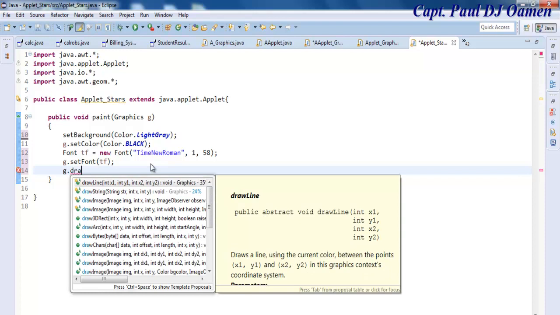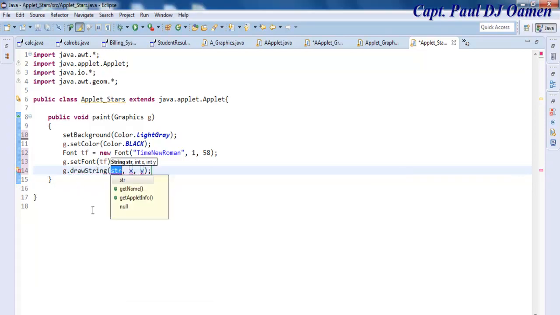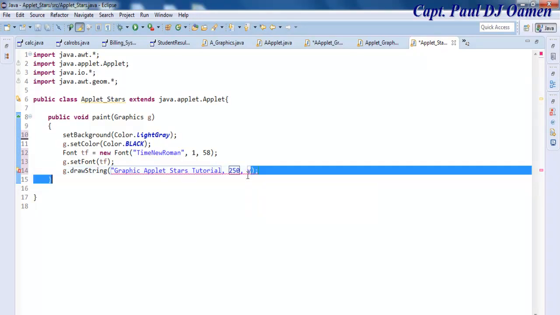It says draw string, and if you notice, you can see the three arguments, 1, 2, and 3. So my string is the first one there. So let's enter, I'm just going to call it Graphic Applet Star Tutorial. And in here the X coordinate, I'm going to make that 250, and the Y coordinate, let's make it about 40. Right, that's 40. Okay, now we need to close this one. Let's close it. There we go.